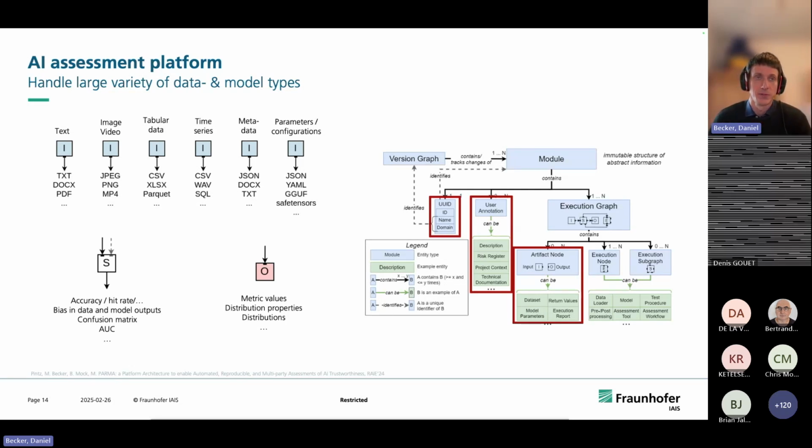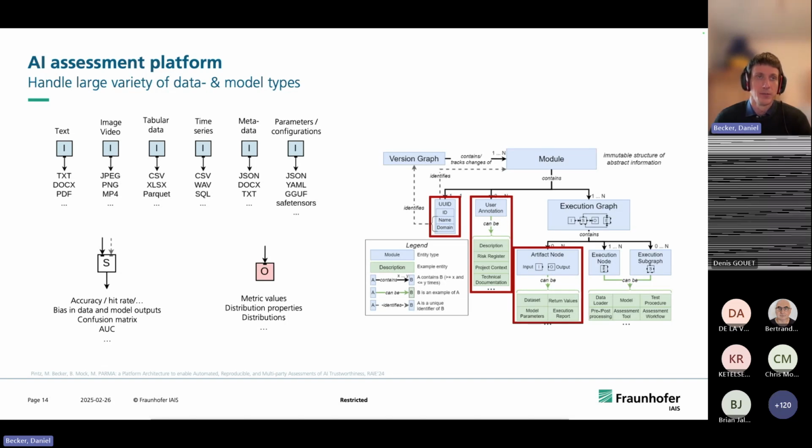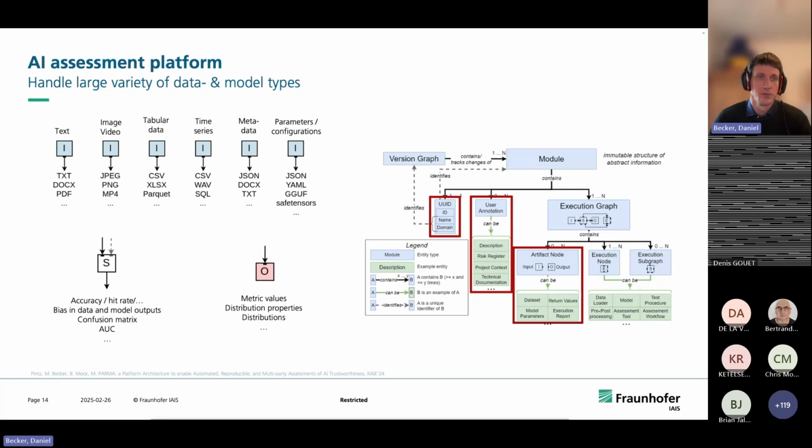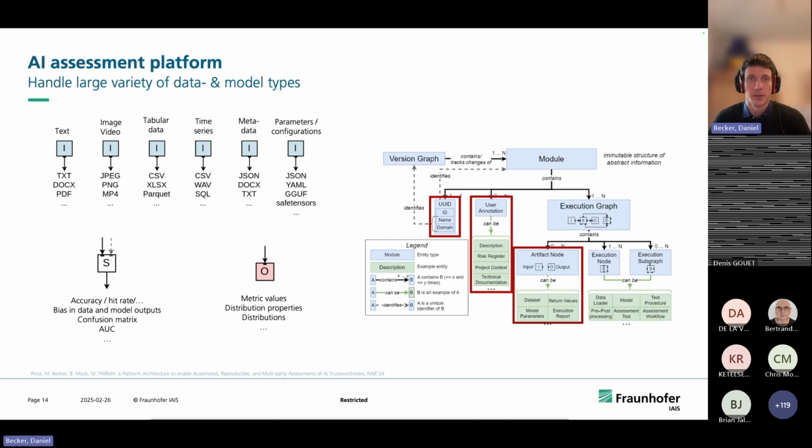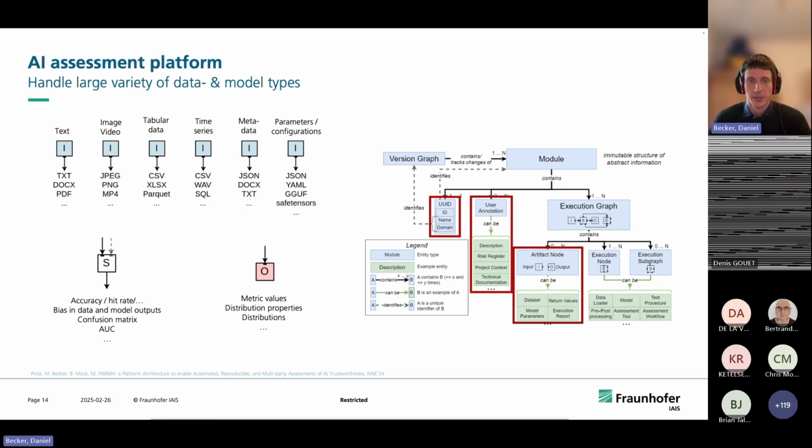This is why it's very important to have this kind of modularity present, and the same also goes for the testing tools themselves, because you can calculate many different kinds of things. For example, you have confusion metrics, the accuracy, the hit rate, what have you, and the outputs can also be of very different types. If it's a metric, then it's only a real number, but it could also be a distribution, a histogram, and so on. All of these things should be possible to deal with on this platform architecture. So that's basically the idea of this abstract structure.